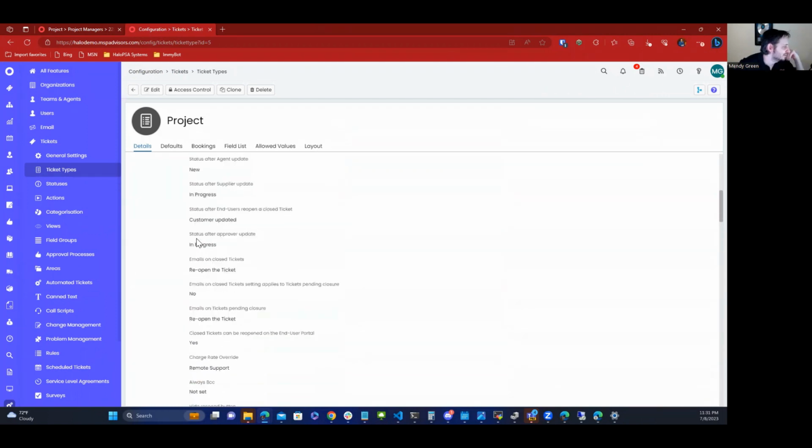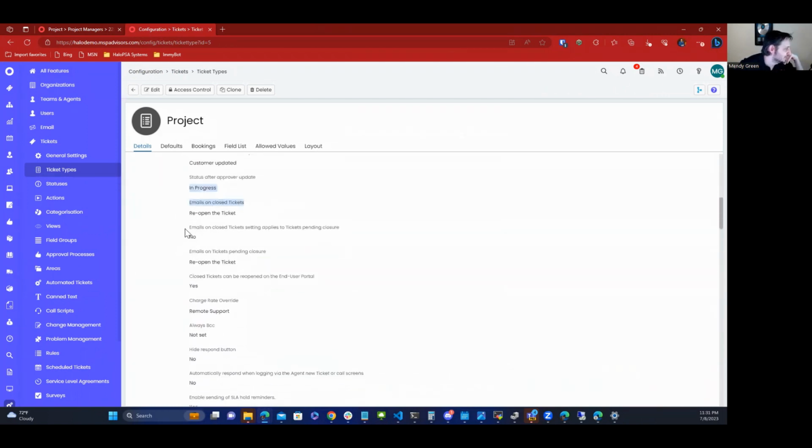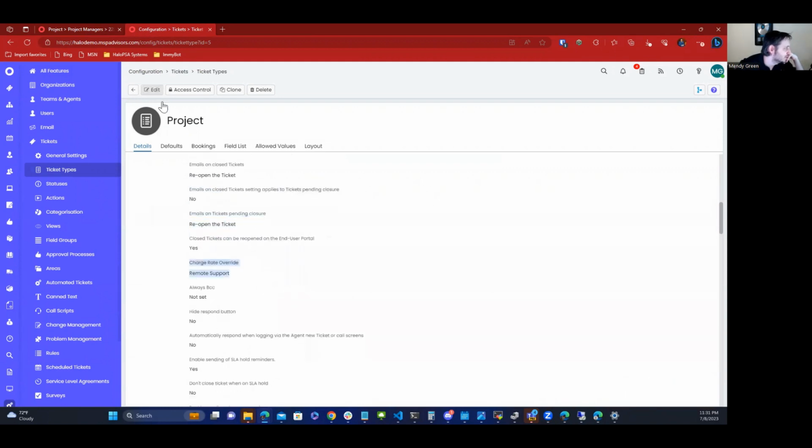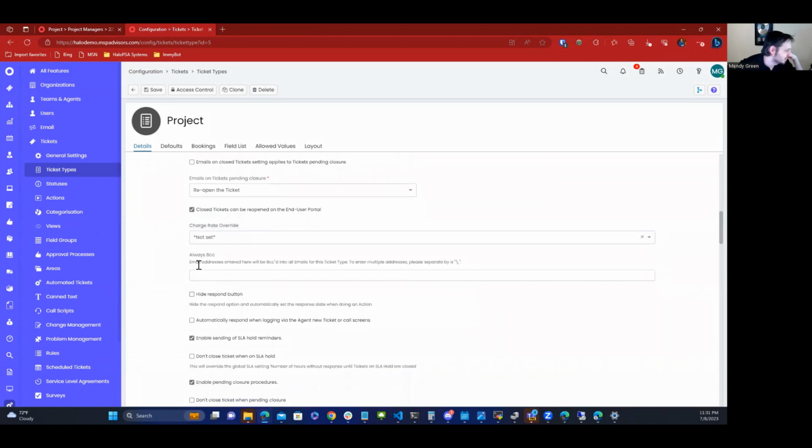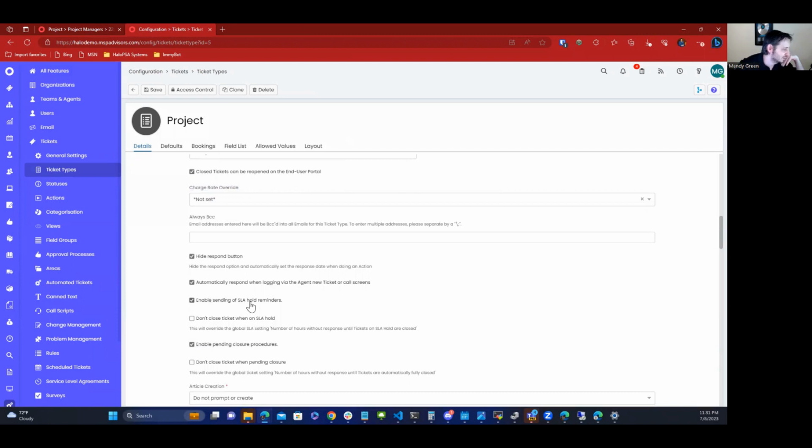These will set the statuses. What happens with email on closed tickets? Emails on closed tickets can't reopen a ticket. What's your charge rate? This is not going to be correct. You're probably going to do something like projects, or don't set an override at all. We want to hide the respond button and probably automatically respond, logging via the agent new ticket or call screen. Enable sending of SLA hold reminders.